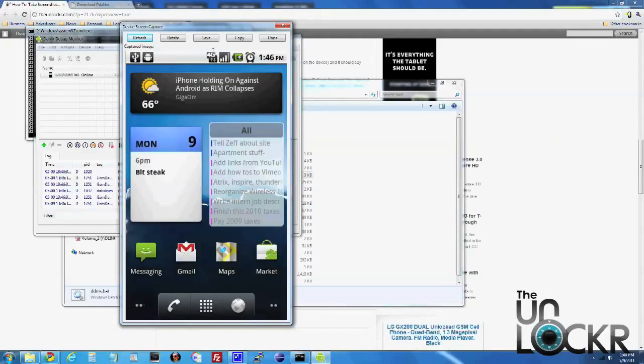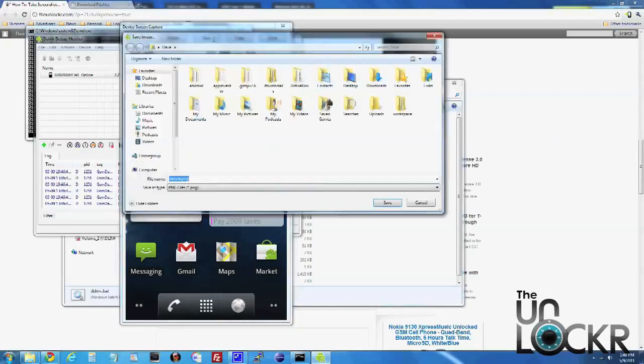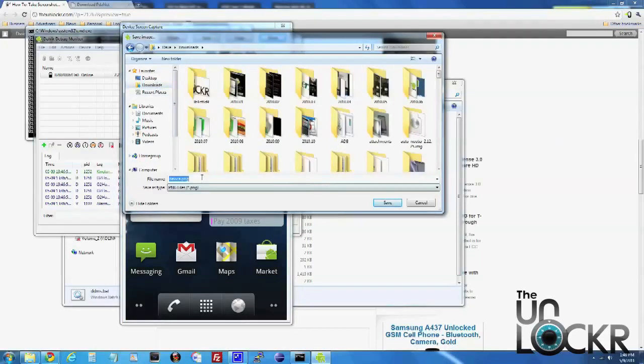Now once you have the screen that you want to capture, you just hit either copy, which will copy it to the clipboard, and then you can paste it into Paint or something like that, or you can hit save, and this will actually just save the picture as a PNG file wherever you want. You can name it whatever you want.